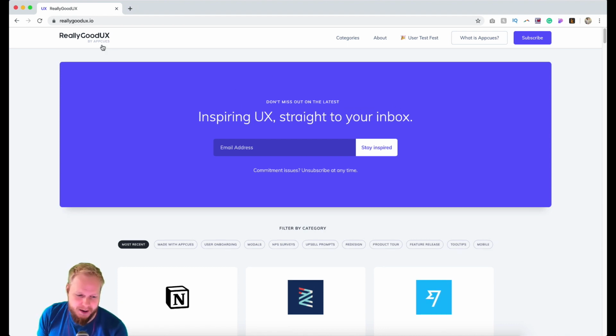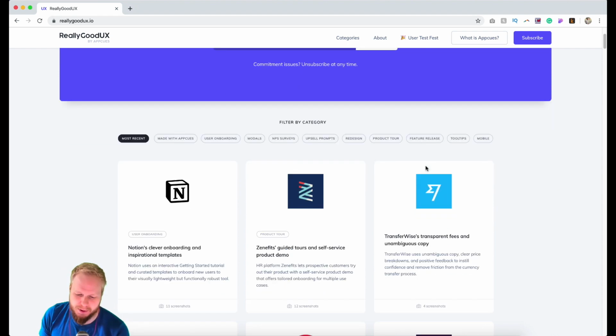Right out of the bat, if you go to realgoodux.io, you're going to get asked to sign up for a newsletter, but you don't have to. The best bit about this tool is that you can just go explore or choose by the specific category or by the topic and find examples where there is a lot of different, not just visual representation, not just UI, but actual UX and experience design behind the scenes and how it affects the users and why you should do what you do. So let me show you some.